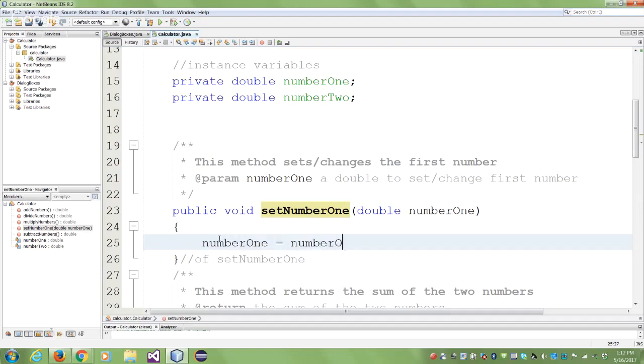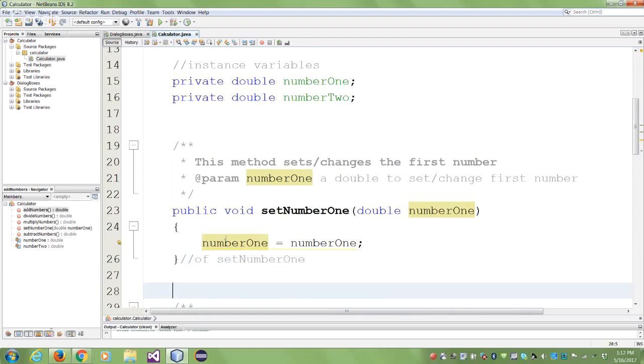And here is the confusion. Who is who? Is this number 1 the local parameter or is this one the local parameter? So one way would be to give it a different name here and then there will be no confusion. But what is the job of the set method? If you do this, there is no syntax error. But what does it do? What does Java do? It looks for number 1 and starts looking. Where are you? Where are you?